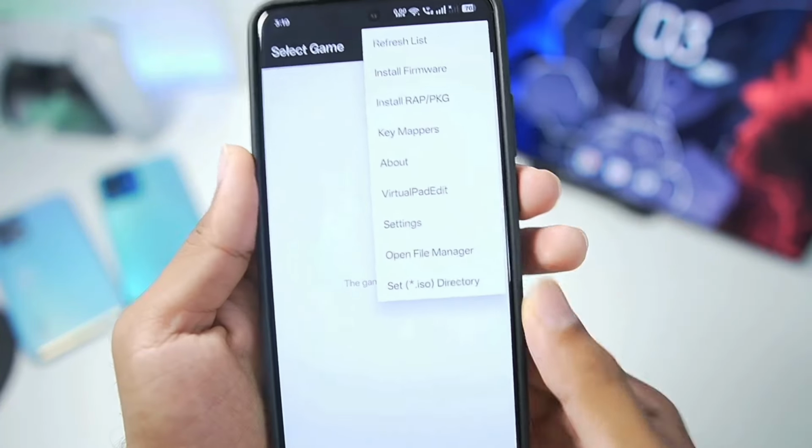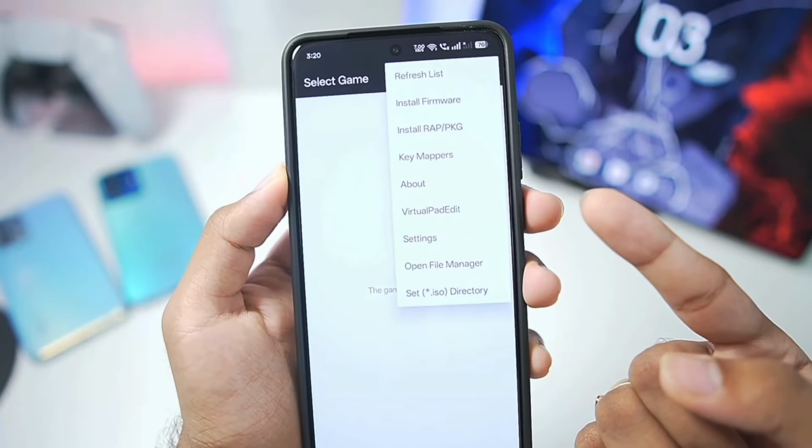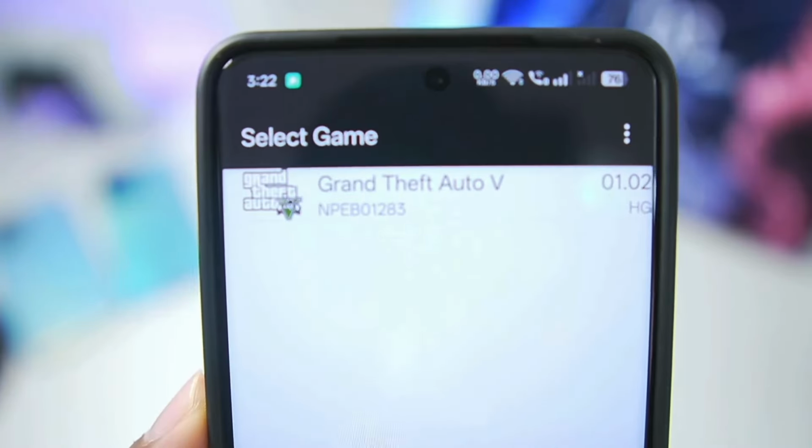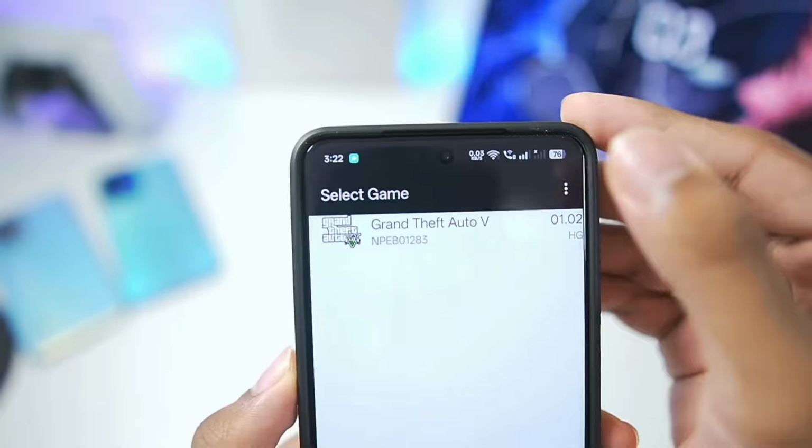Now for today's video, we'll be trying out Grand Theft Auto 5. So let me add it inside the emulator and I'll be back. Now that we have successfully imported our game, you guys can see Grand Theft Auto 5 PS3 version. Before we start testing it out, we'll go to settings and apply the best settings which will provide you with the best performance possible inside the APS3 emulator.